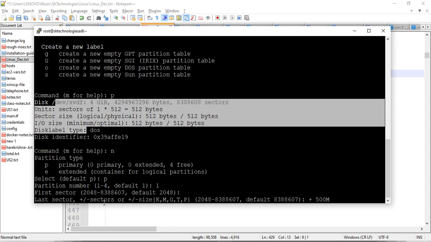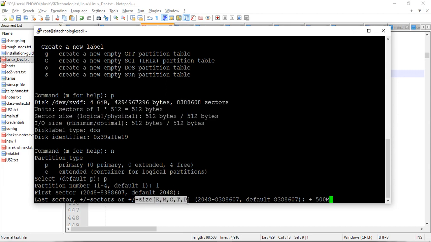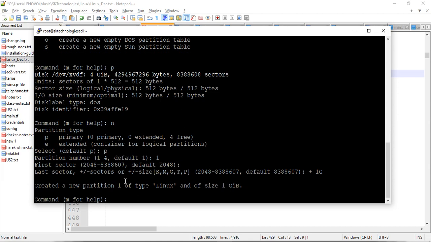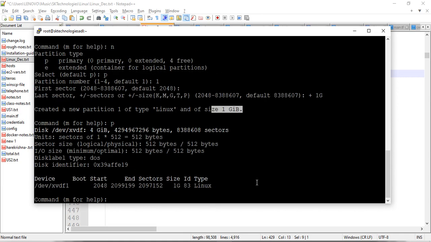See, in the brackets they have given hints: kilobytes, megabytes, gigabytes, like that. Based on your hard disk size, you can split into partitions. I will give 1 GB. Hit enter. See, it created the new partition, the first partition with a size of 1 GB. You can verify with p again. See, /dev/xvdf1, that is my partition name. Fine. Now you can save this with w. What will it do? Save and quit from the fdisk page.